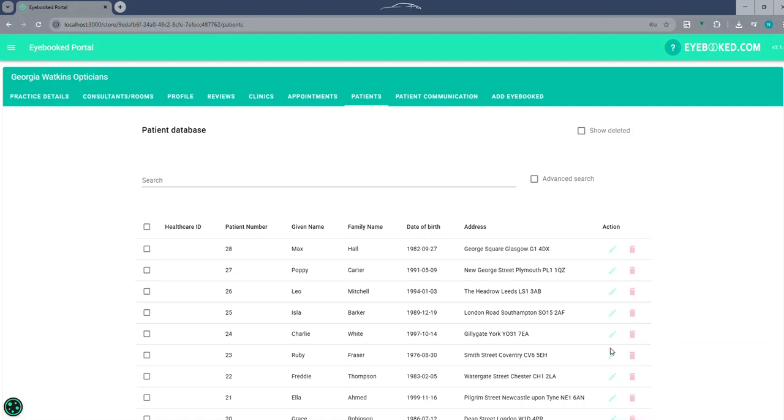Hi, welcome back. In previous tutorials, you saw how to create a new patient from an appointment and how to create a new patient directly. While you could just add your clients to Eyebooked one by one, like this, wouldn't it be nice if you could just import all your clients into the patient database all at once? Well, with bulk import, you can do exactly that.